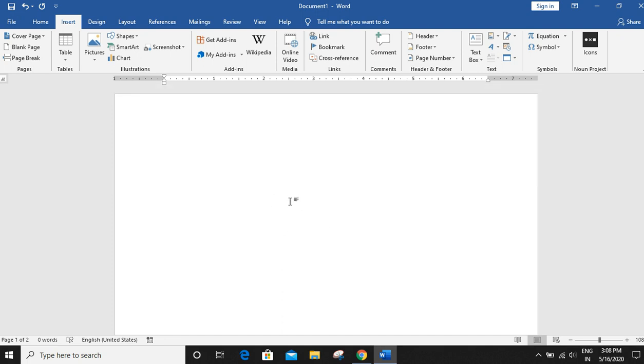So this is how you can create a blank page. If you had to do it manually, what you would need to do is keep on pressing Enter. Rather than doing this manually, you can click on this blank page.